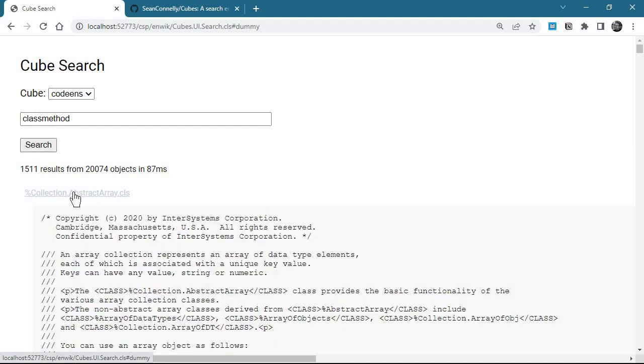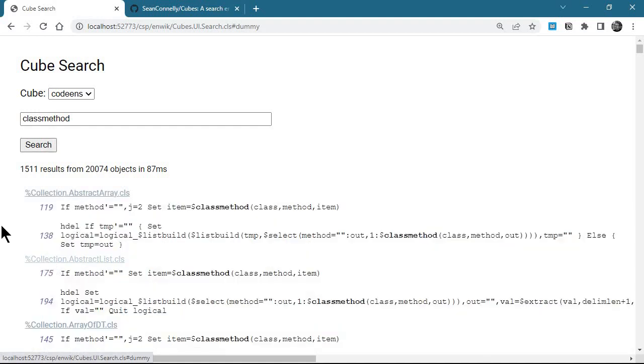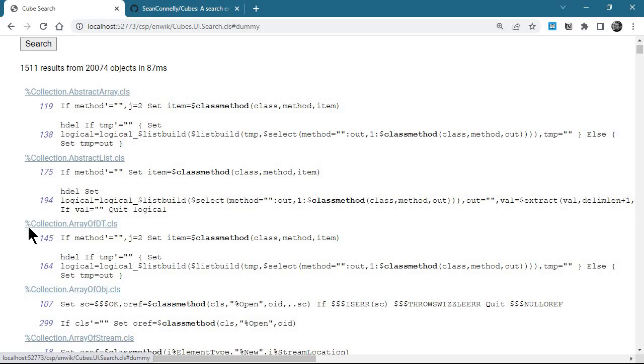Again, clicking on any of these links will return back the full source code.